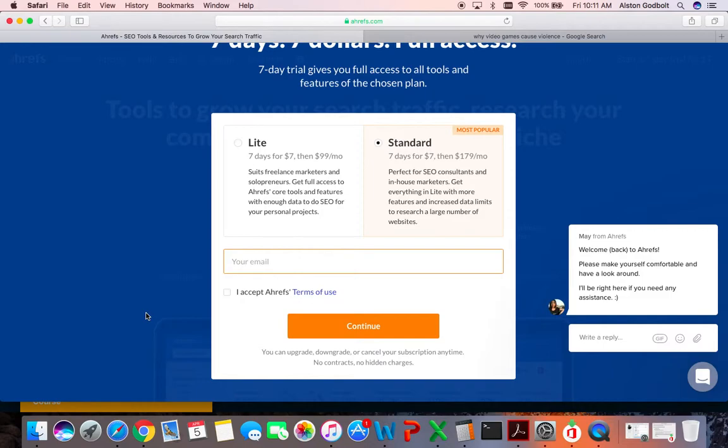And so that's basically what I do for the Ahrefs version. So I only wind up paying $7 for any time that I have to use it, and not the amount of $99 a month. I probably only use Ahrefs once every 2 or 3 months.